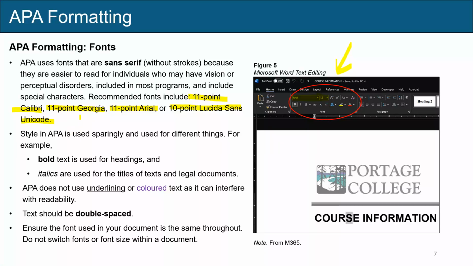It's also important to note that we don't change font sizes within APA formatted assignments. So you're not going to have any words that are bigger or smaller than any of the rest, and you're not going to change fonts within your document. It's all going to be the same font.